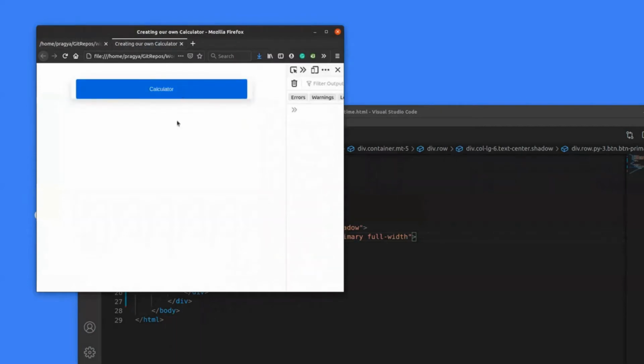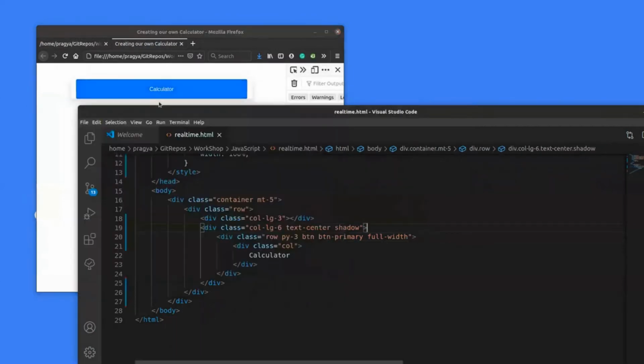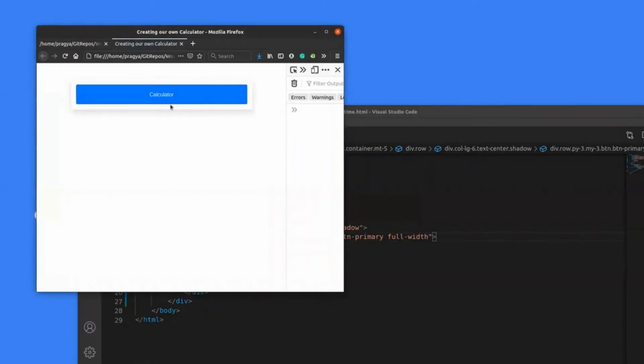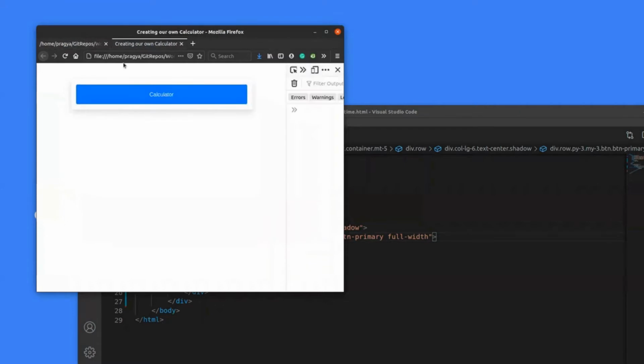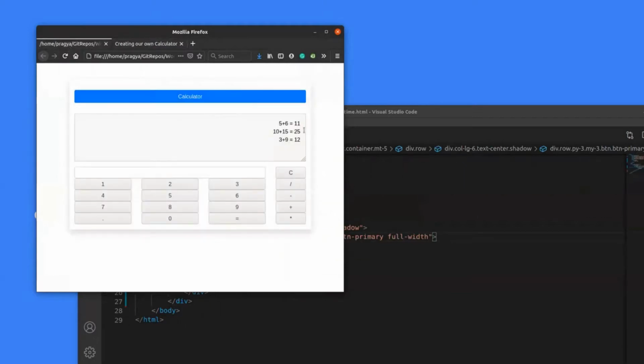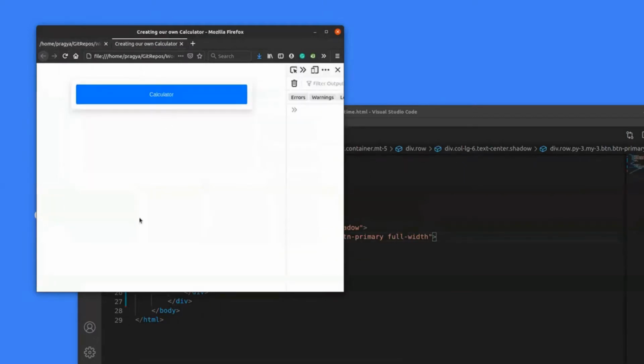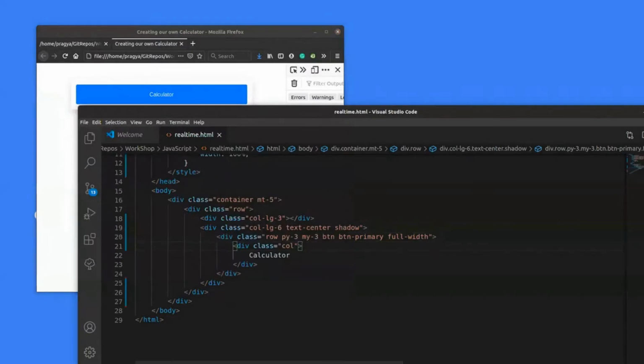Also, let's add some padding or margin on top of the calculator as well. Yeah, so now it looks better. Ours is a bit thicker, but that's fine. Next, let's create the text area where we'll be adding the history of our calculations. So let's create another row.